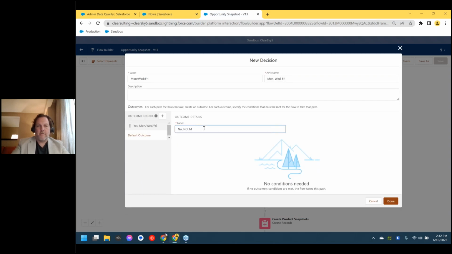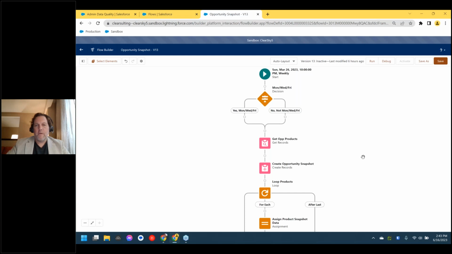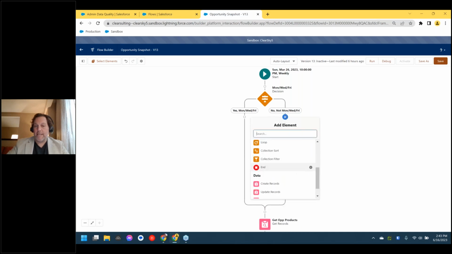I like to specify the default branch just so we all know what we're doing here. And remember to enter your descriptions, which show up on the canvas. That's best practice as well, but we're going to skip that for now. Okay, so now we have this path, which we want to go down and do all of our snapshot work. So we're going to take this path right now and we're going to end it. And we'll come back and change that later.